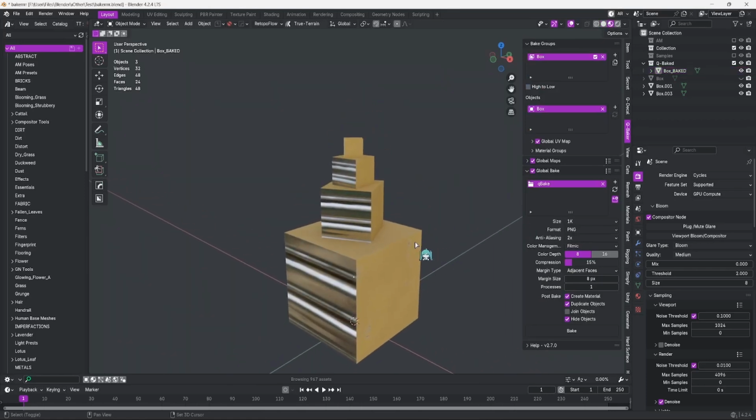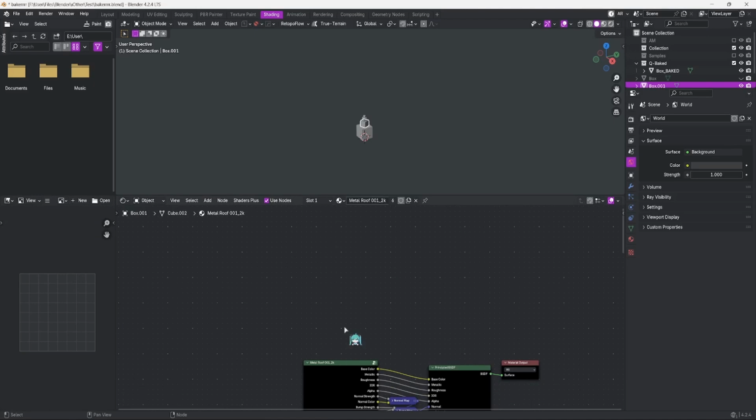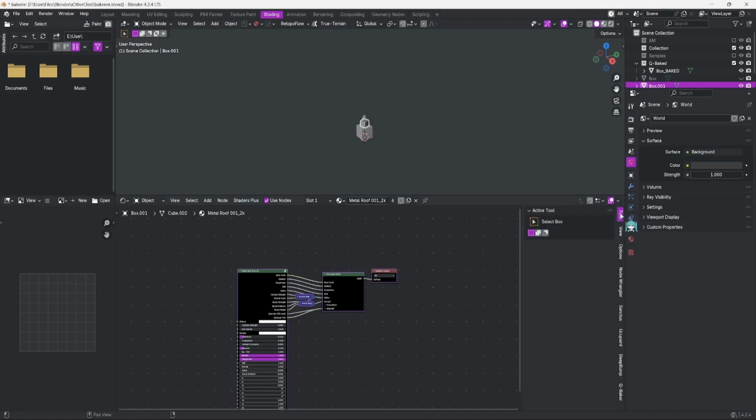Now, I'm going to go back to a box that's not baked. So let's click on the box above this and jump into the shading tab. Here in the shading area, there's actually an N panel as well. So if you hit N on the keyboard or the arrow in the top right corner, you'll open up another panel. And here you can see there's also another Q Baker, but we have a different UI here.